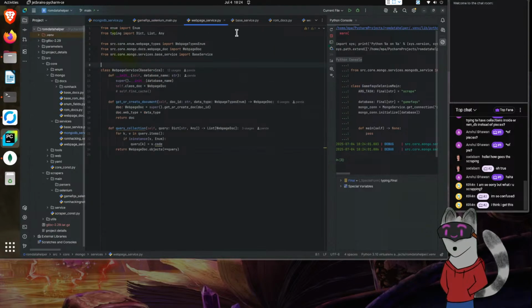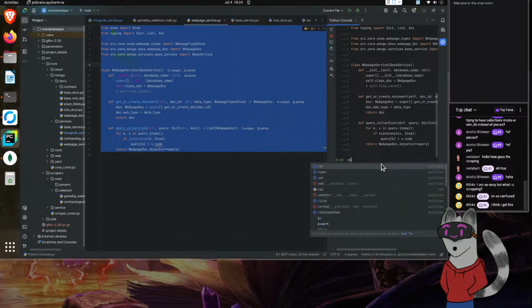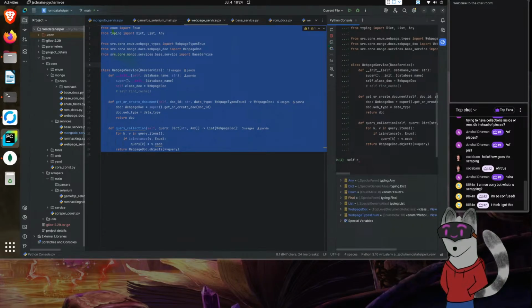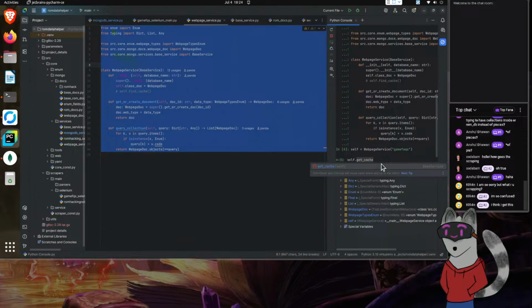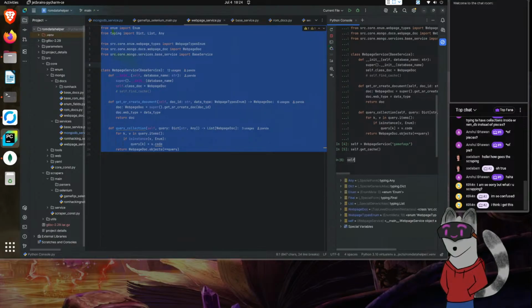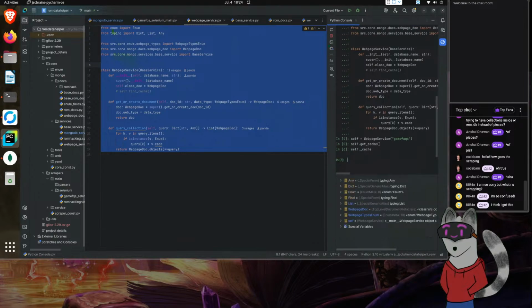Now let's go to the web page service. Self is equal to web page service, GameFAQs, self dot get cache, and self. And it's a none. There's nothing there. But there should be. There should be a lot. And I mean a lot.